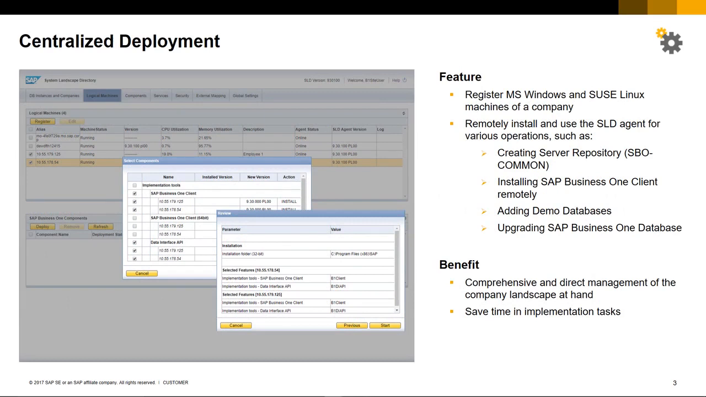Centralized deployment options include the ability to register your Microsoft Windows and SUSE Linux machines of a company landscape. It also allows you to remotely install and use the SLD, the System Landscape Directory Agent, for various operations, such as creating a server repository, the SBO Common, installing the SAP Business One clients remotely, adding demo databases to that environment, and also upgrading your SAP Business One databases. Centralized deployment promotes and enables a more comprehensive and direct management of the company landscape environment and ultimately saves time in implementation tasks.